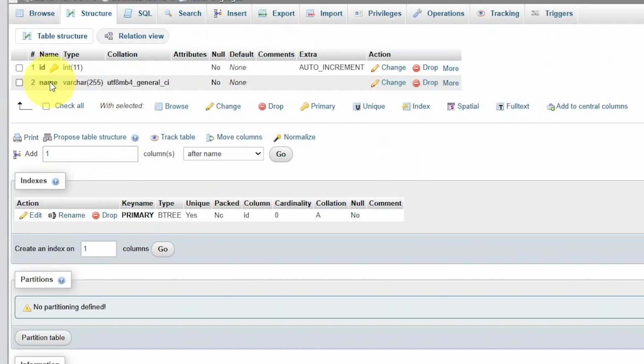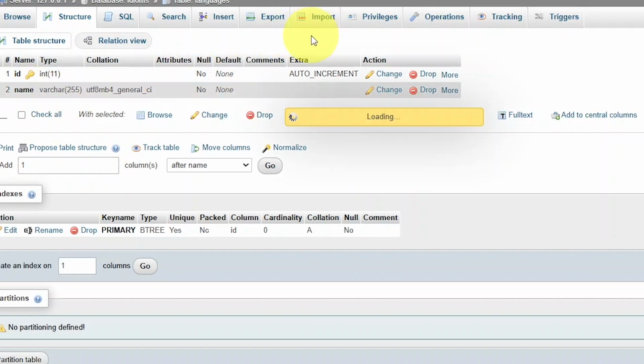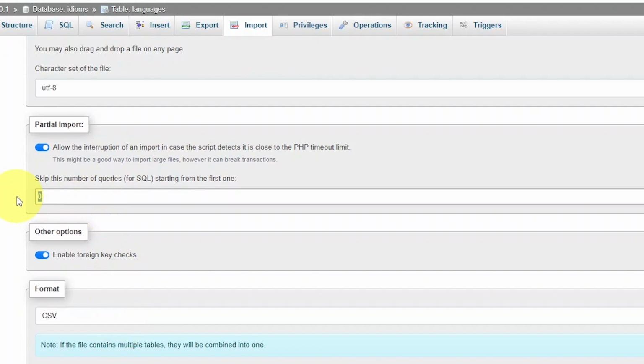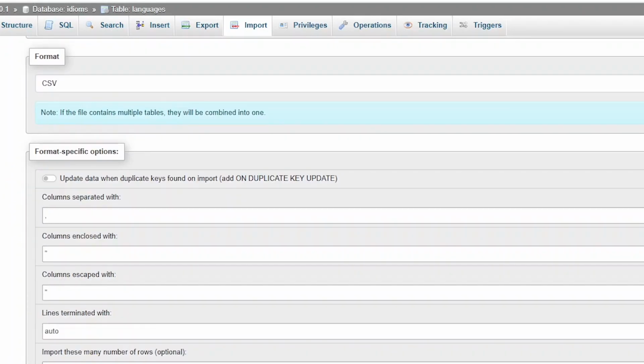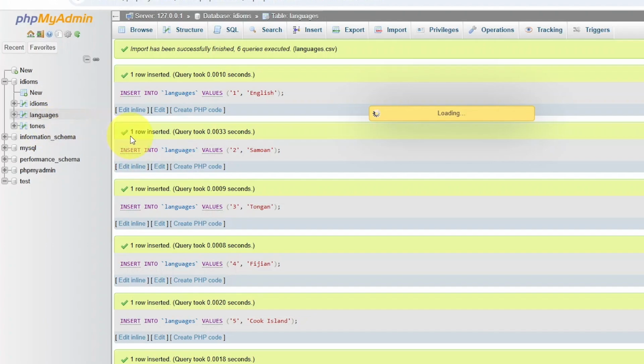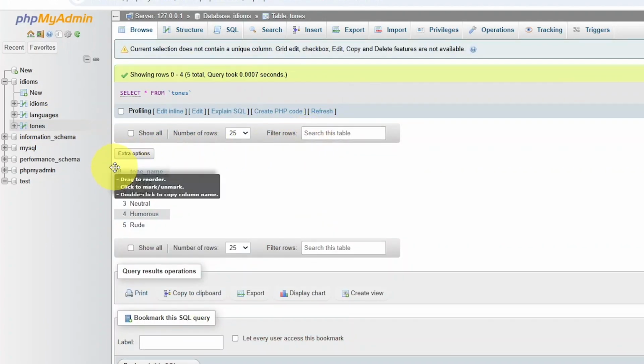Okay, now we have the files. I'm going to import. Choose the file, skip the first line, import. Finally, I'm going to review that this table, tones, has my ID on auto increment.